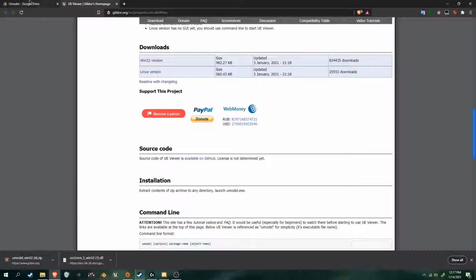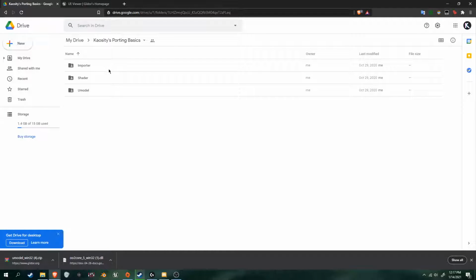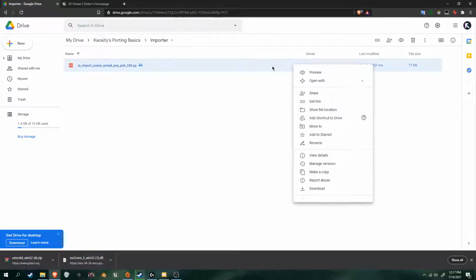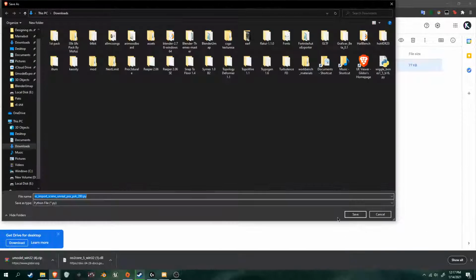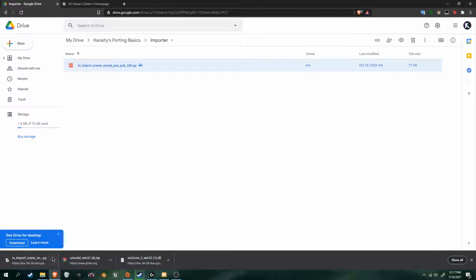Next, what you're going to want to do is you're going to navigate back to this pack folder, and then you're going to want to go to the importer and then right click and download it. This is a plugin for Blender that basically allows you to input the PSK file format, which is the format that Unreal Engine uses. Pardon my stutter.